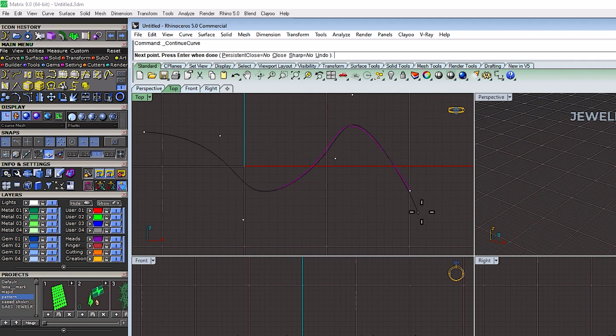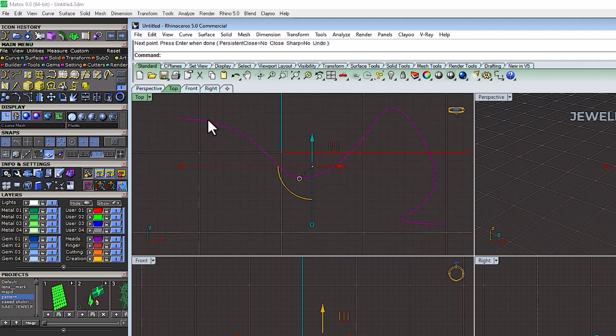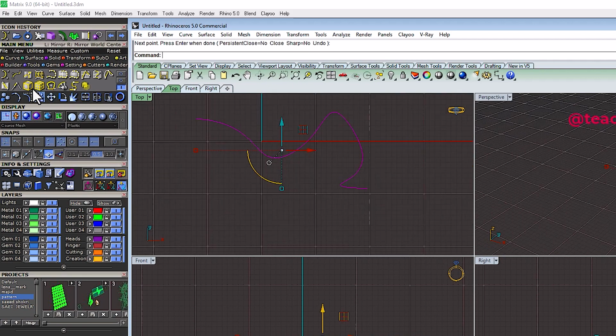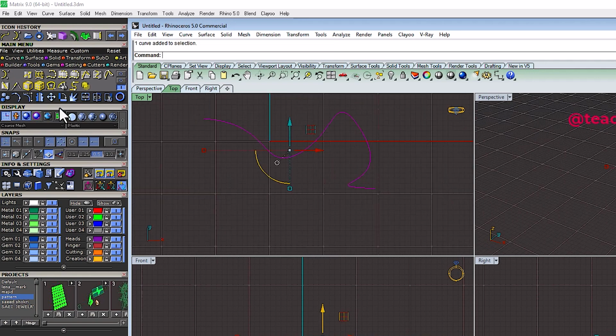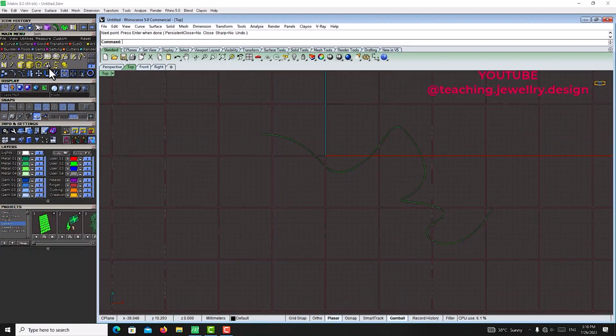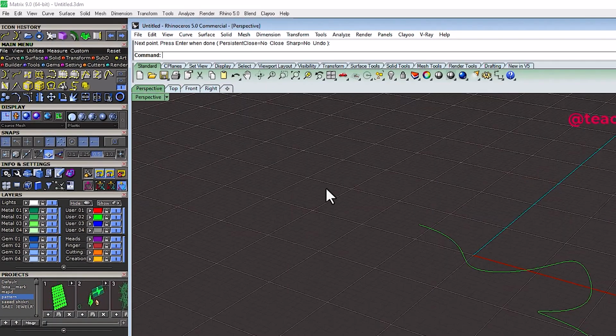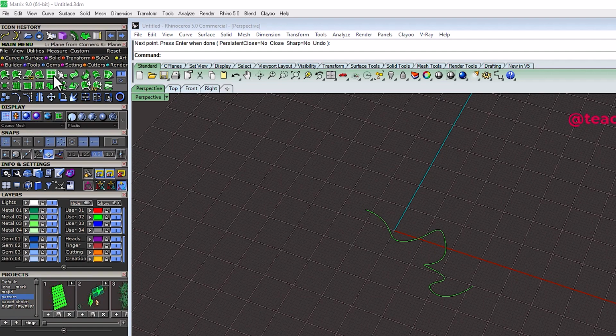Okay, you can continue. The next icon is continue control point curves. You click on it and then click on your curves, and you can continue. It looks like the previous icon but with a control point. The next is extract isocurve at angle. You can extract the isocurve with the angle you want.